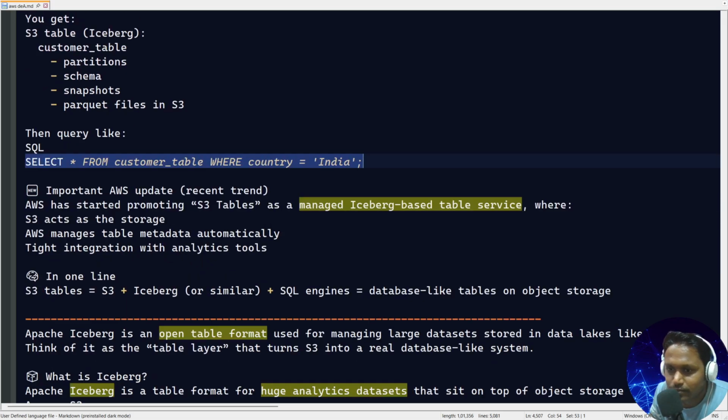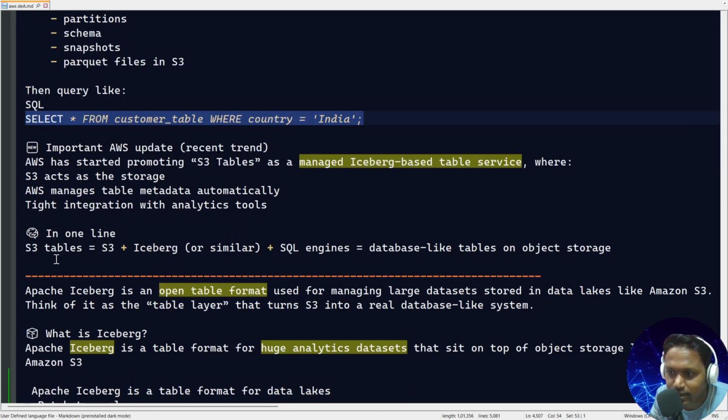Some of the key concepts you must know. Amazon is promoting S3 tables as a managed Iceberg-based table service, where S3 acts as the storage. So you must know about it. In one line, S3 tables is equal to S3 plus Iceberg plus SQL engines like Athena, that is equal to database-like objects on object storage.